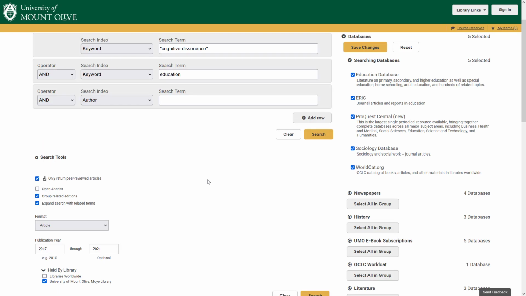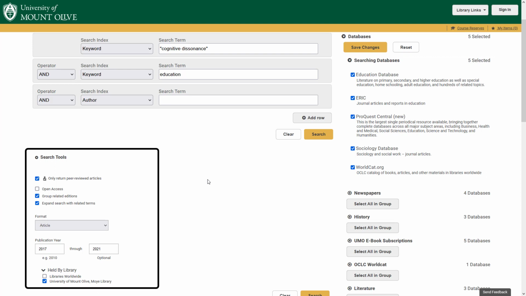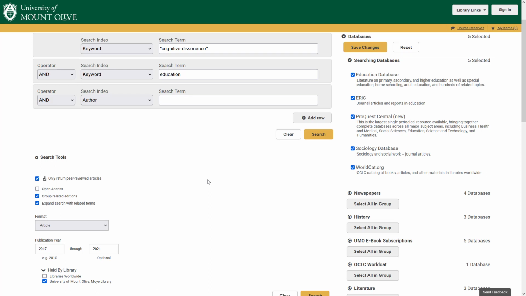Before you complete this search, you need to review your search parameters. Especially pay attention to search index to make sure all the values are correct. Also your operators, your searching databases, and your filters under Search Tools. If everything is correct, let's click the Search button to complete our search.